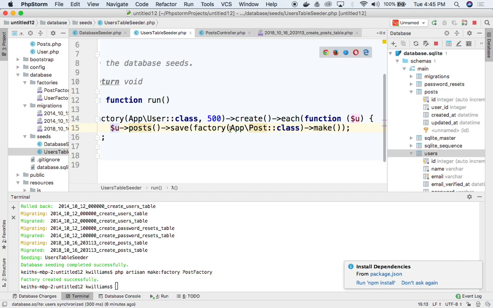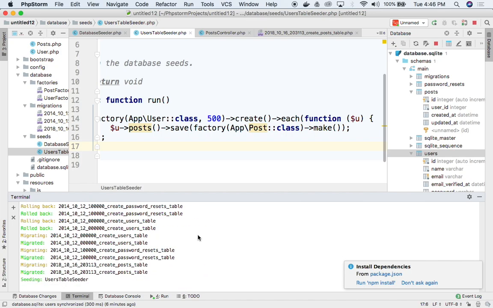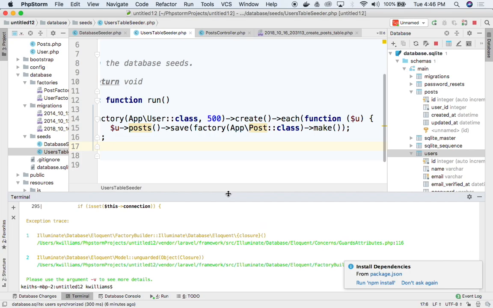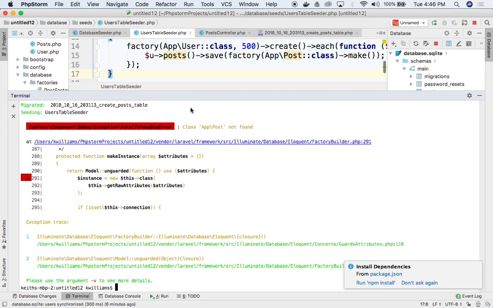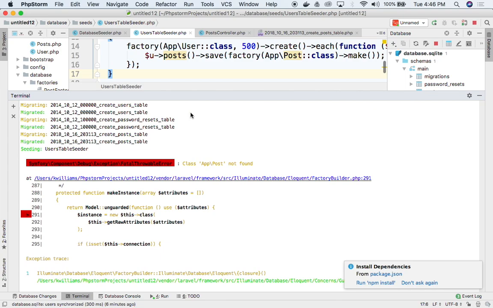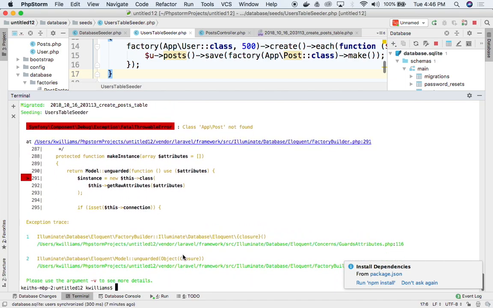But I think I missed something, so just give me a second. I'm going to have to run this. All right, so I got an error. See, here we go. So class app post not found. Now, there's a couple things I'm going to try. First thing I'm going to try to solve this error. There's a command. It's composer dump-autoload.